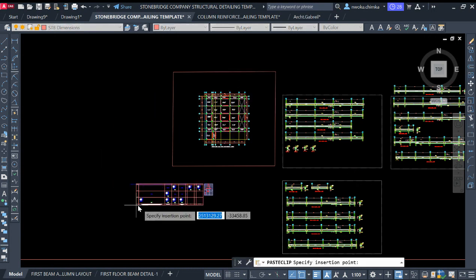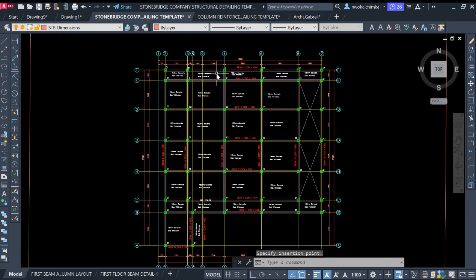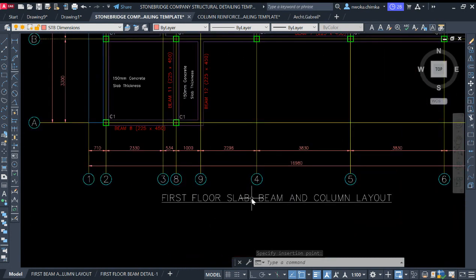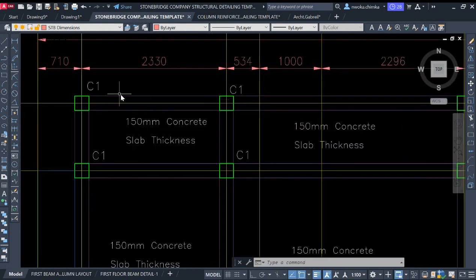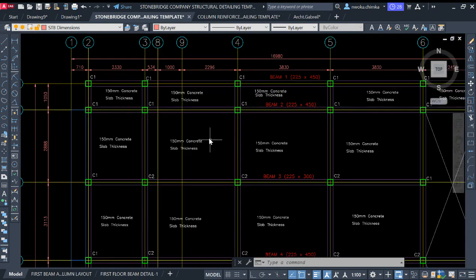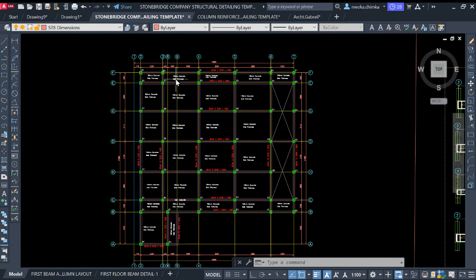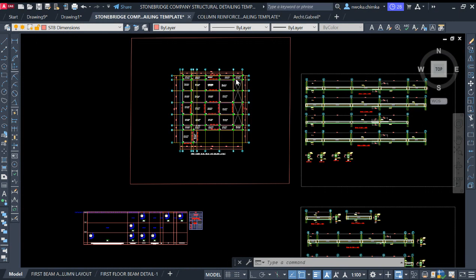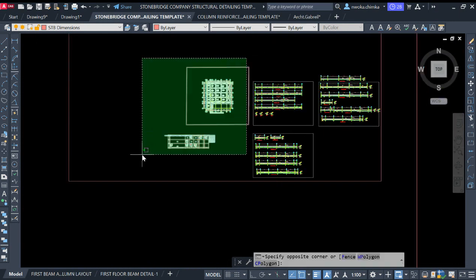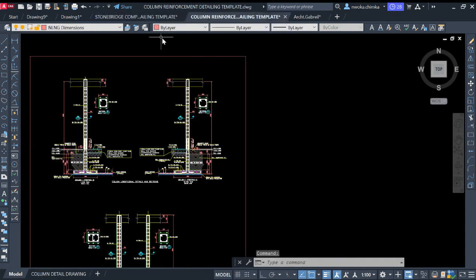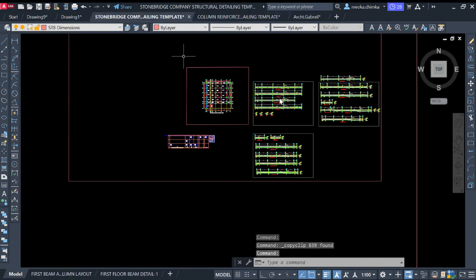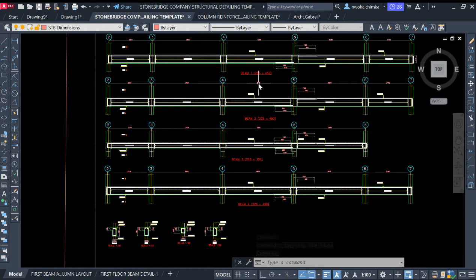Once I paste it, I'll now copy this layout. You can see first floor slab, beam, and column layout. This is where I have all my columns, the type of column. You can see here, this is column 1 and this is column 2. In my coming video, which I will upload soon, I will show you how to get all this. But for today, it is just for column reinforcement. So I'll copy these two and go to this column reinforcement template. How I do my teaching is that each of the concrete members has its own template. As you can see for beam, beam has its own template.